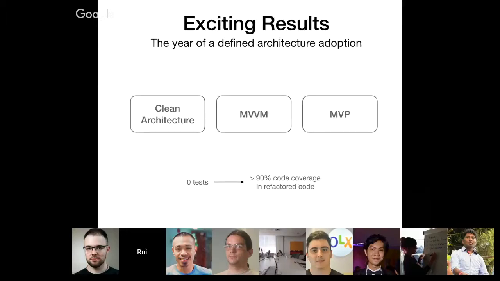But this year, all the teams, at least some with a better result than others, managed to start refactoring that code. And some teams even went from 0 tests to 90% code coverage. We managed to implement some different architectures between all the projects: clean architecture, MVVM, and MVP.